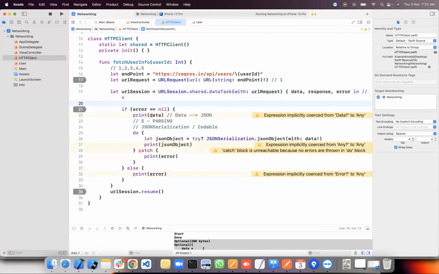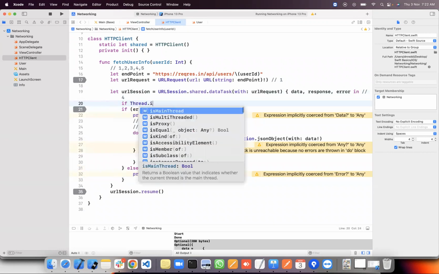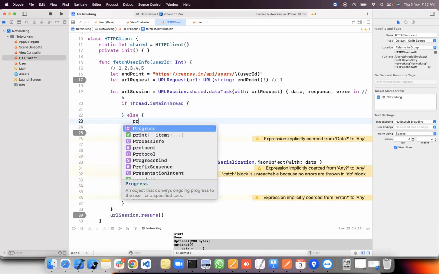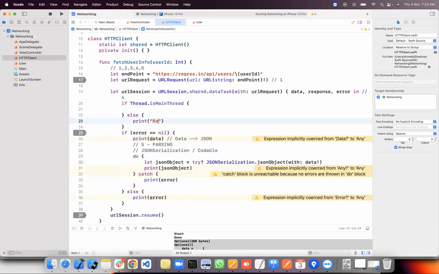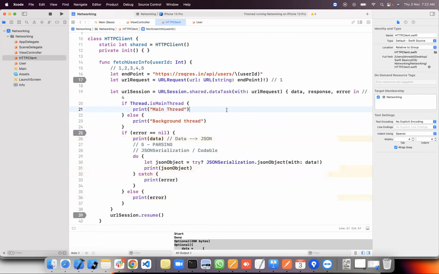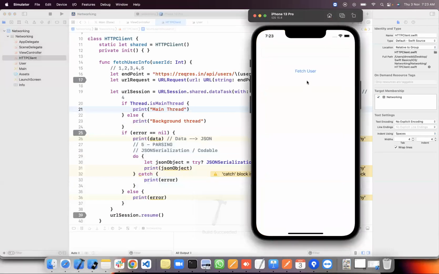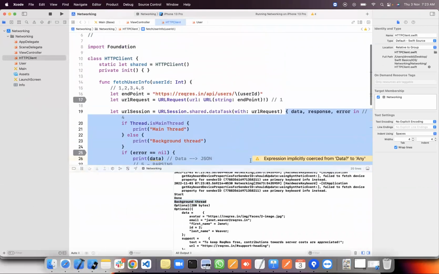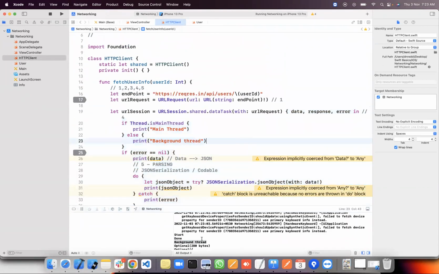Let me clarify that as well. If thread is main thread, print main thread, else print background thread. Let me run it. Thread is 2. See if I am correct or not. Background thread. The closures are running on the background thread. Remember, the closures run on the background thread.